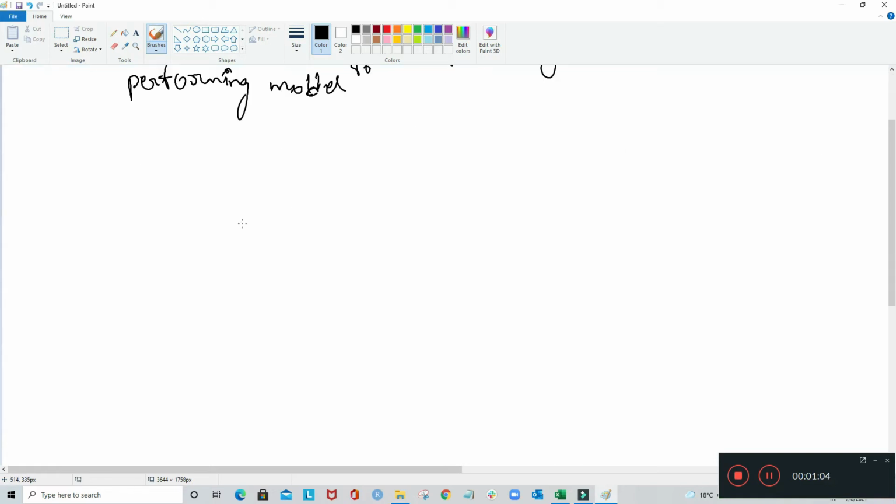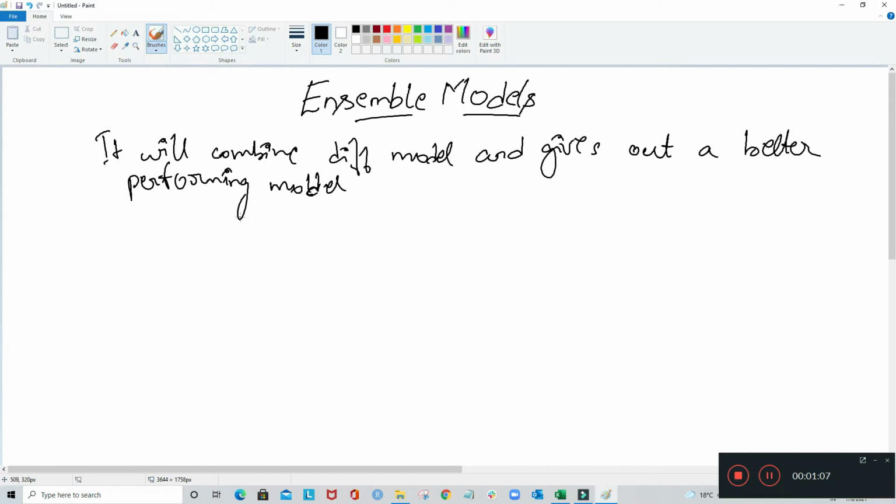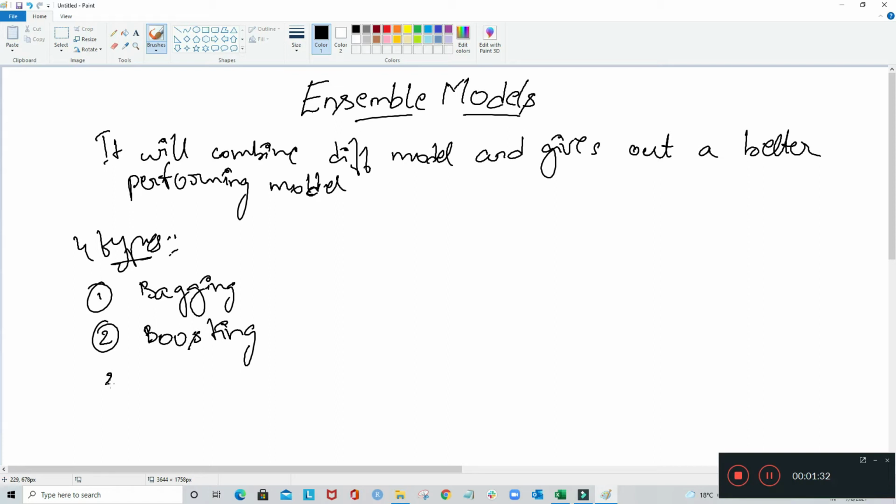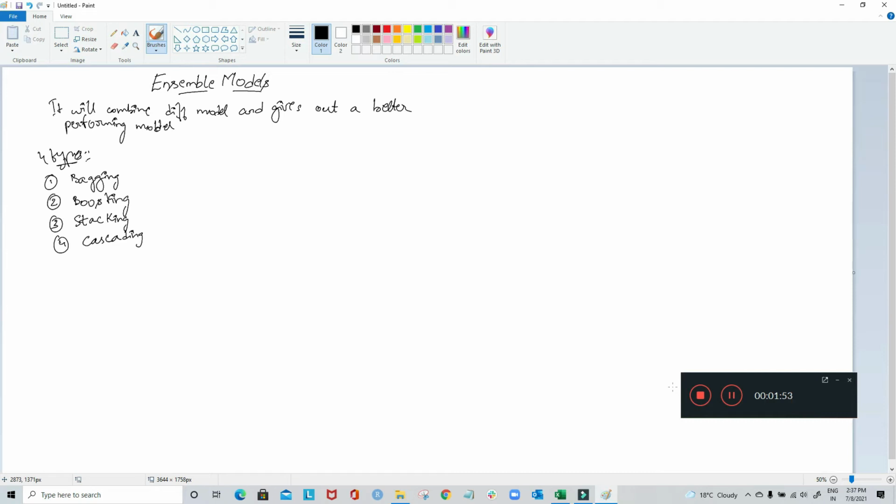Before even going to how it works, there are four types of ensemble models, namely: the first one is bagging, next is boosting, third is stacking, and the fourth one is cascading. These are different ensembling techniques. Now, let's look at what bagging is.